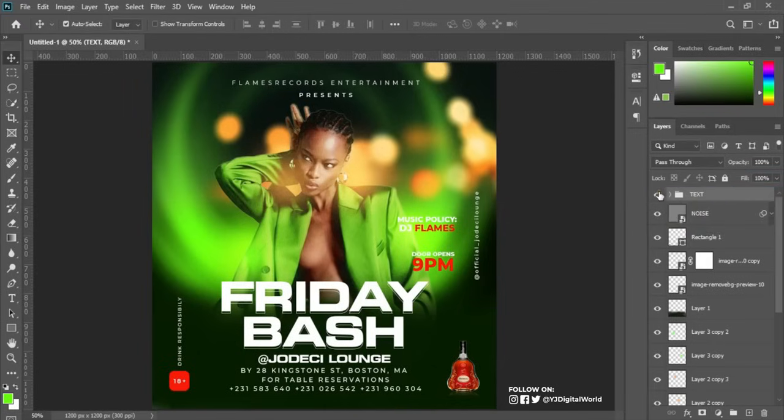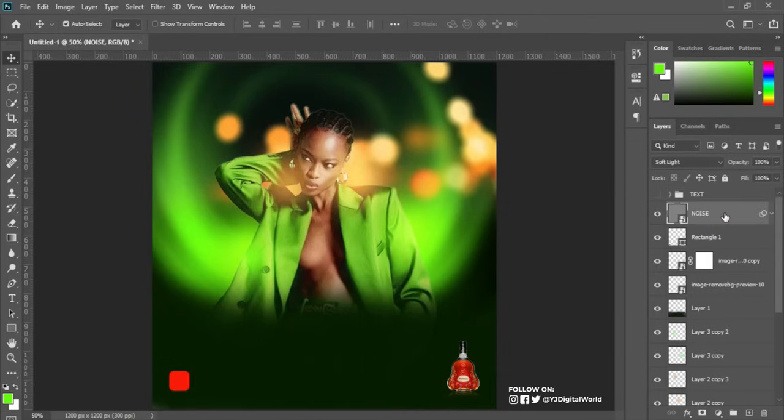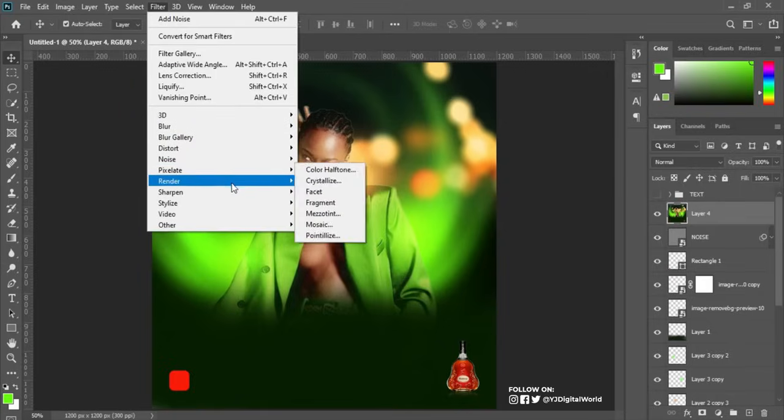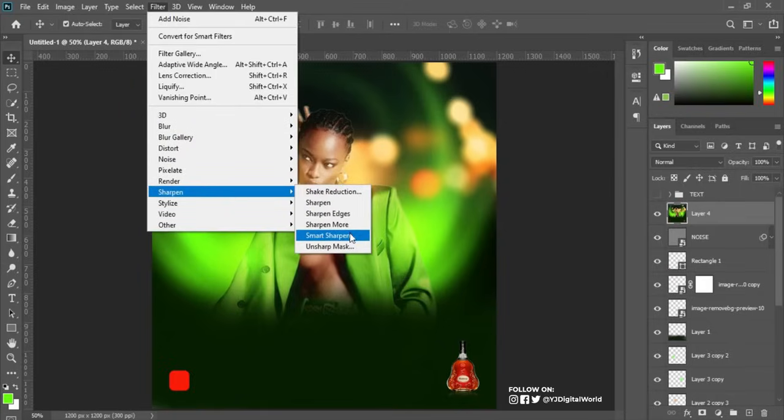So after that, I'll turn off this group, click on my noise here. After clicking on my noise here, Ctrl Alt Shift E to make the whole layer visible. After making the whole layer visible, that is merging them into one single layer, the next thing I have to do is to come to my filter here, click on sharpen, smart sharpen.